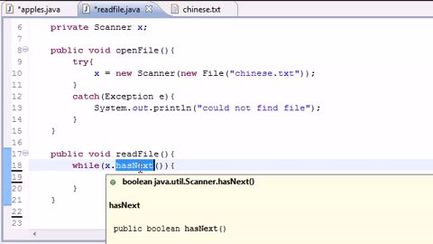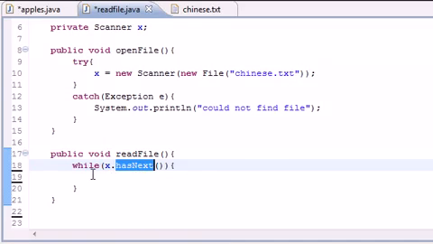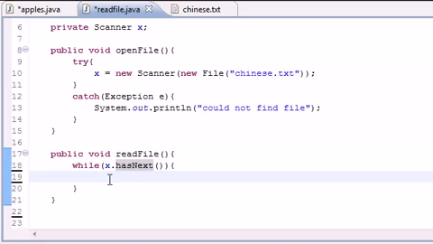As soon as there's nothing there and it reaches the end of the file, this is going to be false, and this while loop is going to break out. So that's why we can write while x.hasNext. It pretty much means while the file x has something in it.